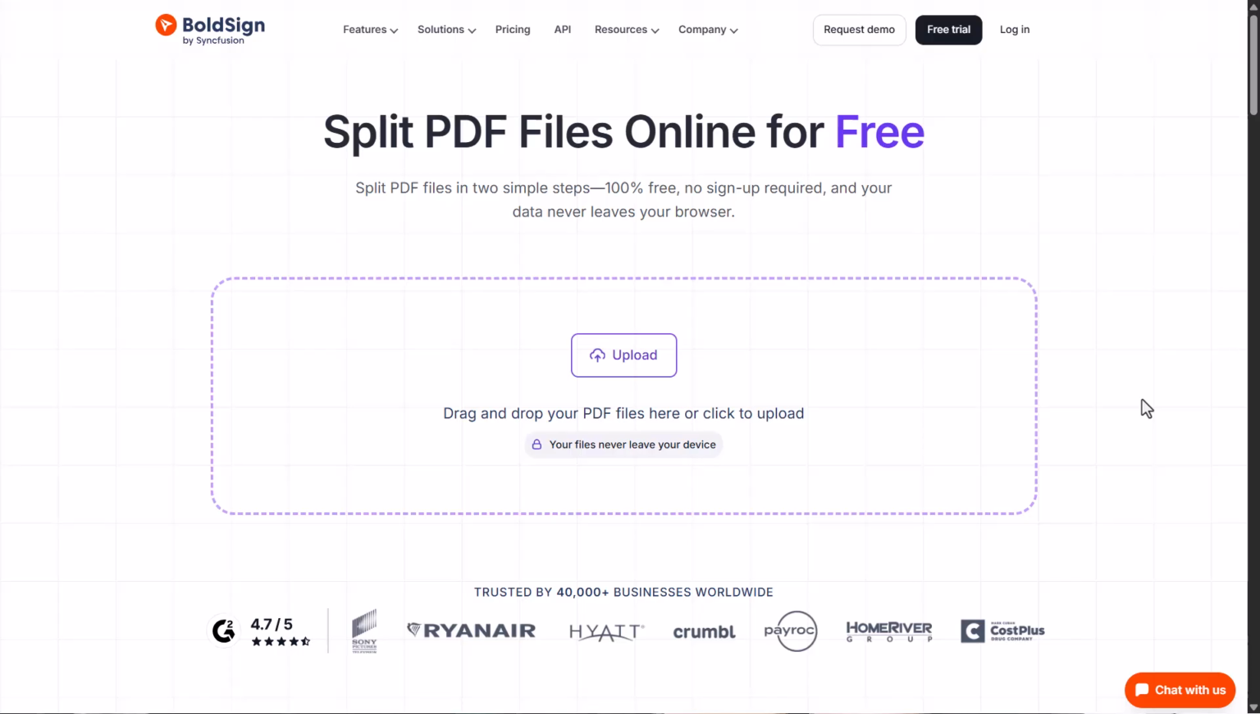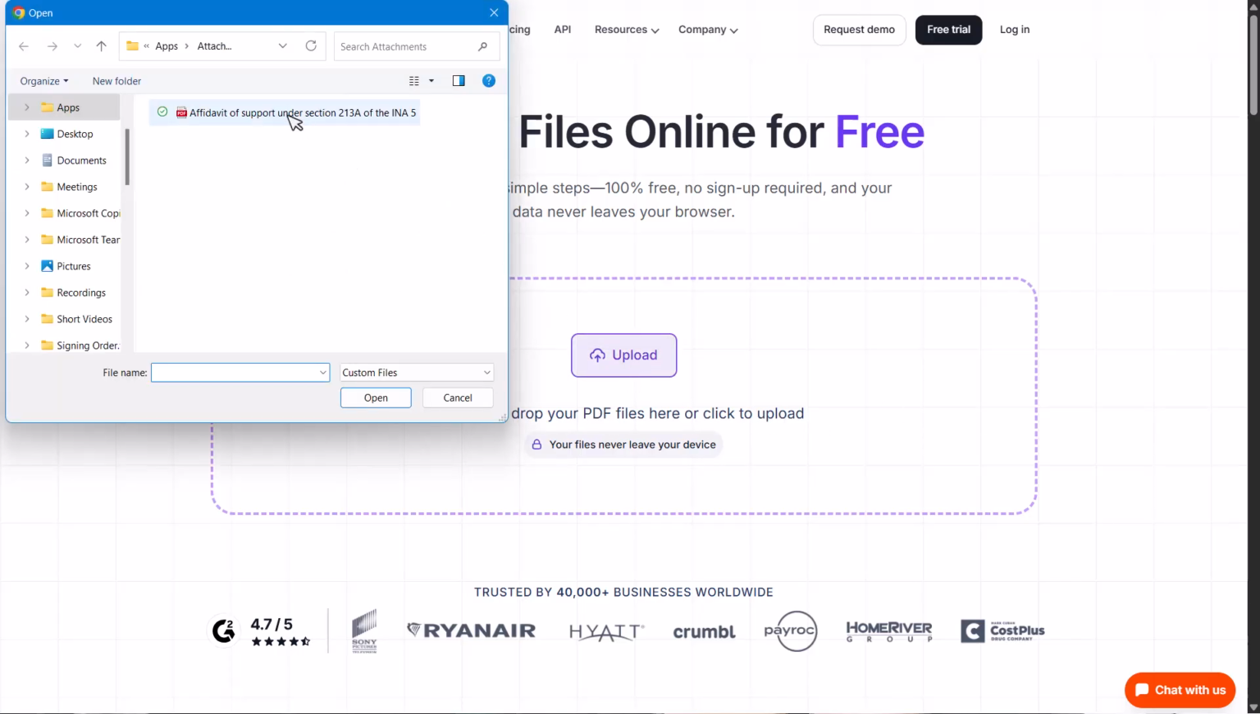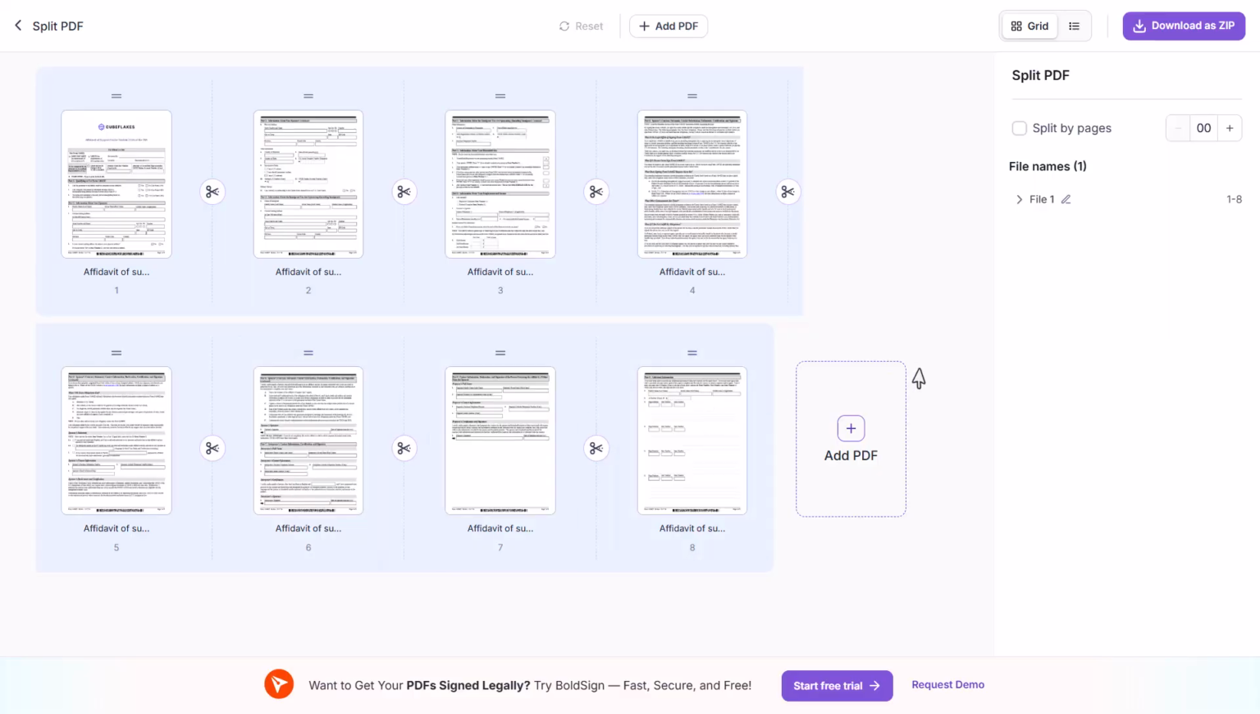Here is how it works. Drag and drop your PDF file or click to upload it from your device. Once uploaded, click the split tool between the pages to manually split the PDF.